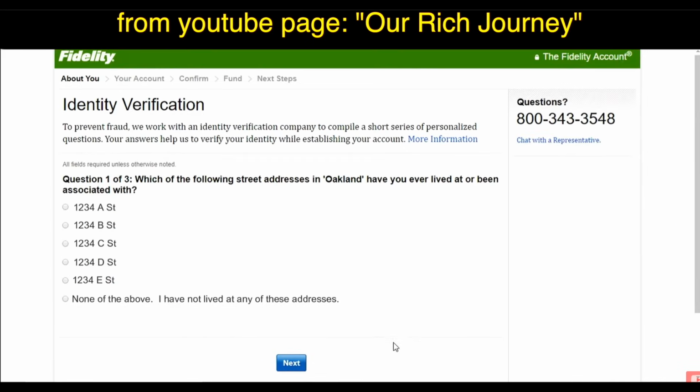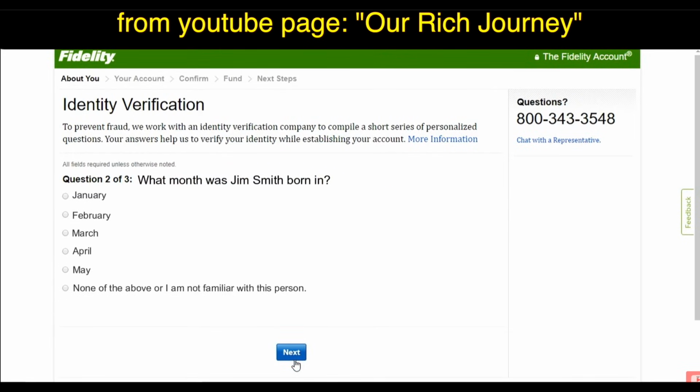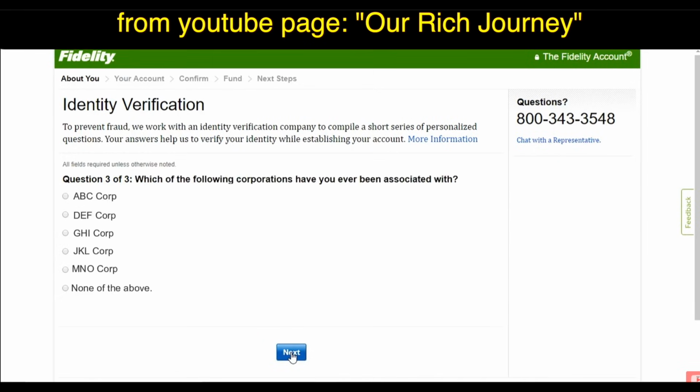Just click Next. Then Fidelity is going to ask you some questions to verify your identity. You'll be given 3 questions. Each question is particular to you, but they'll ask questions related to maybe street addresses you've lived on, specific individuals that you're related to, or other identifying information that really only you would know.